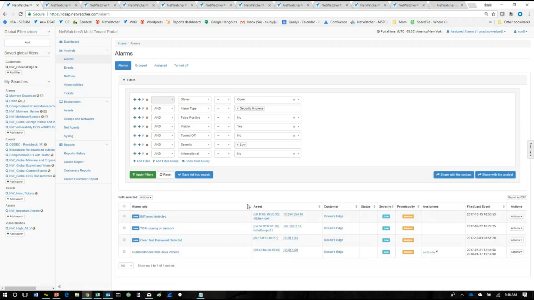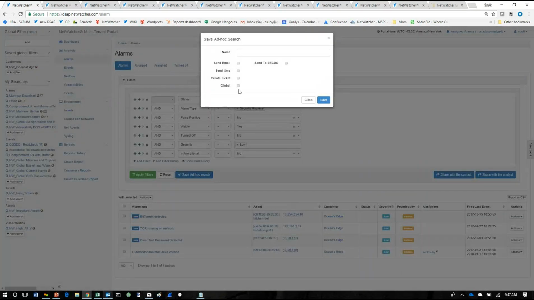And notice what the query is here. Status equals open, alarm equals hygiene, false positive equals no, visible equals yes, turned off equals no, severity equals low, informational equals no. That's the standard query. I applied it, and you see the list here. Notice I can also say this is an ad hoc search. I can name it anything I want. All low hygiene alarms, right? And I can make it global.